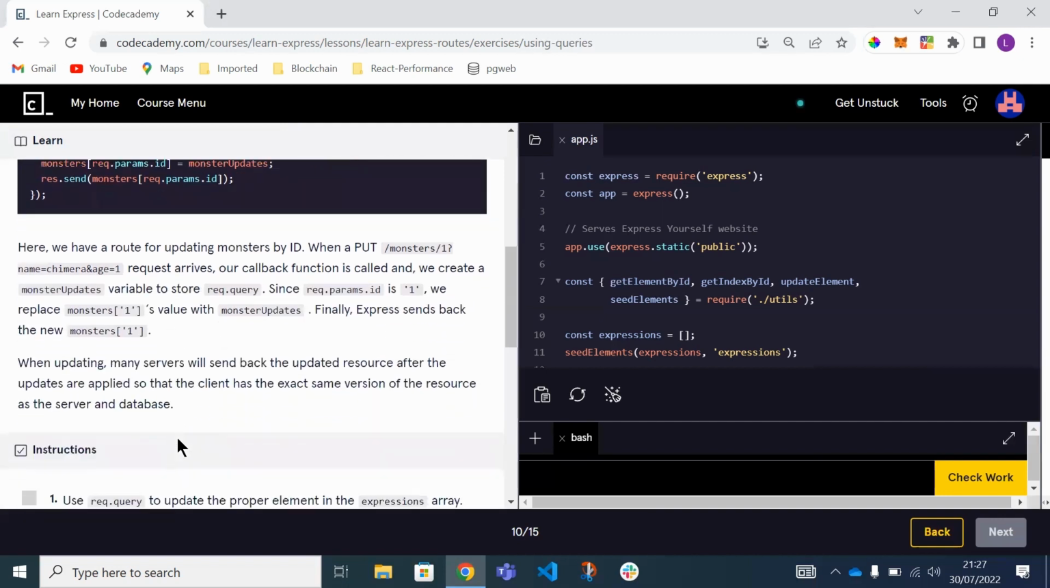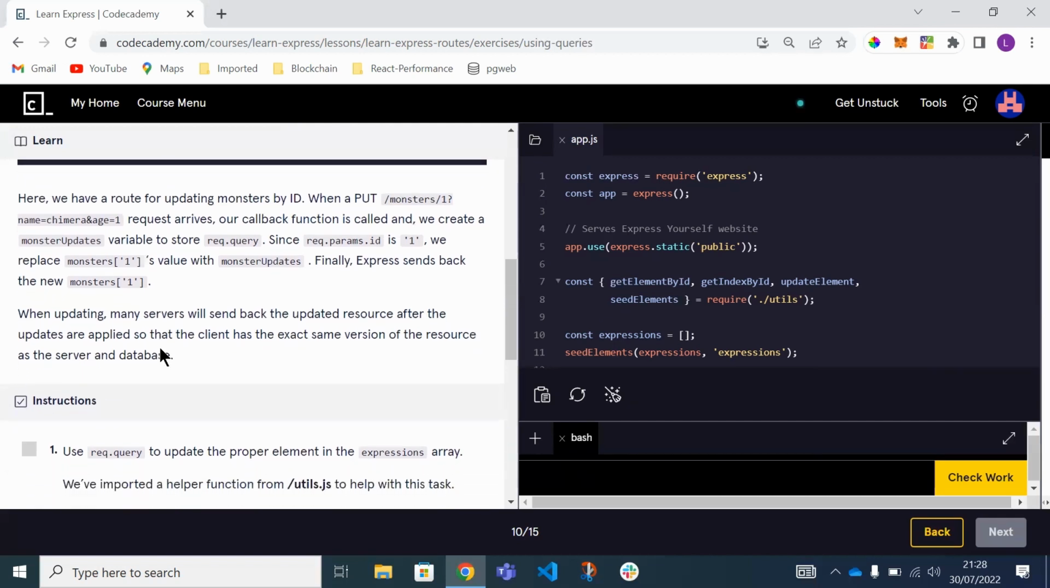Makes sense. So here we have a route for updating monsters by ID. When a PUT to monsters/1?name=chimera&age=1 arrives, our callback function is called and we create a monsterUpdates variable to store the req.query. Since req.params.id is 1, we replace monsters[1]'s value with monsterUpdates. Finally, Express sends the new monster back. When updating, many servers will send back the updated resource after the updates are applied so that the client has the exact same version of the resource as the server and database.